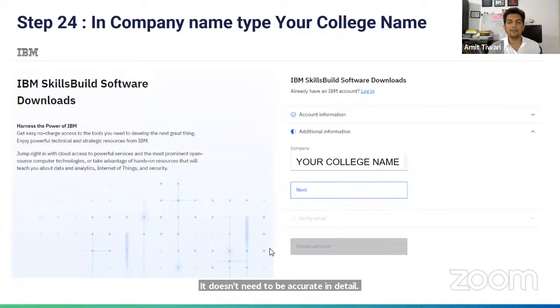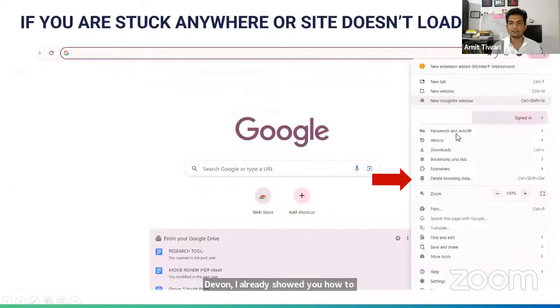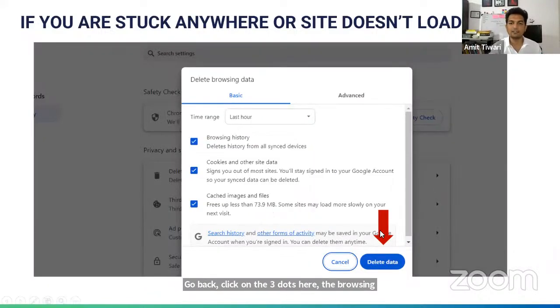Those who are facing the error "another IBM ID has already been used": you will have to clear your history, go to an incognito browser, and do this again. Devang, I already showed you how to clear your history. Go back, click on the three dots here, choose delete browsing data, and delete your history. Okay, so you will be able to do that.